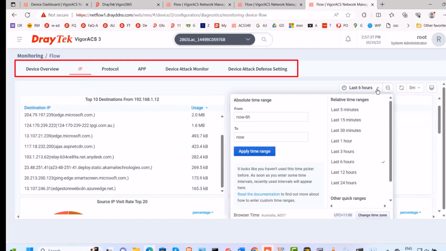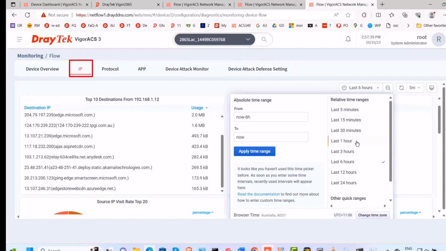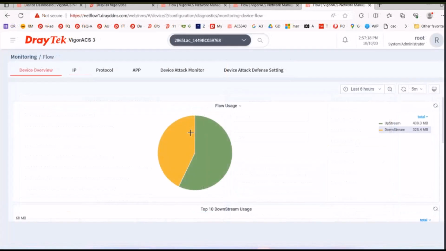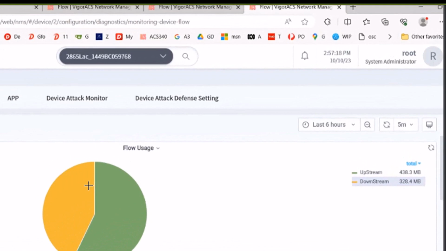Basically, there are 6 horizontal tabs. First is the device overview, then IP tab, protocol, applications tab, device attack monitor, and finally device attack defense setting tab. Starting with the device overview, you will see a pie chart showing upstream and downstream flow usage.